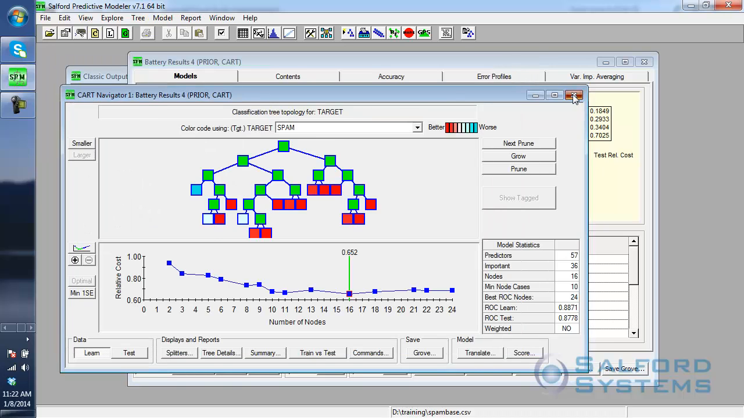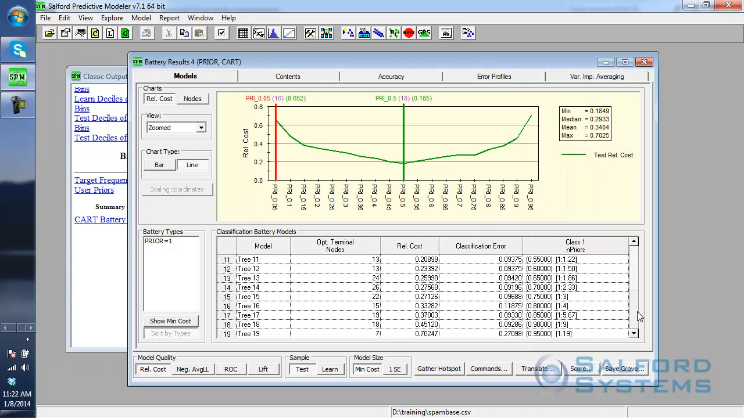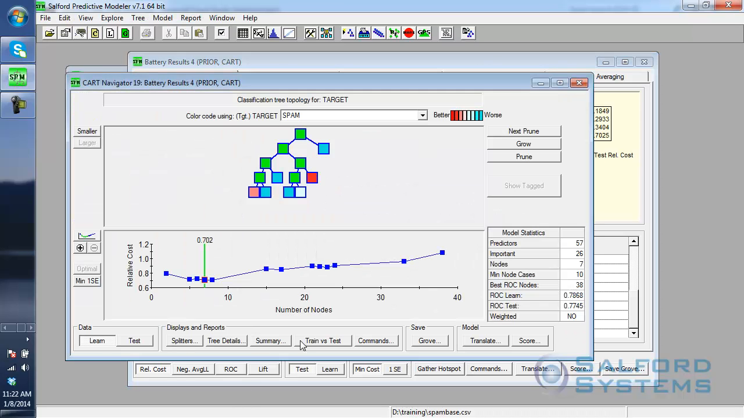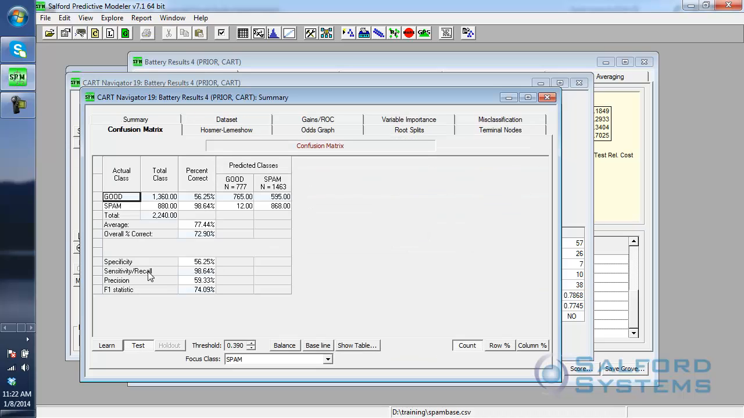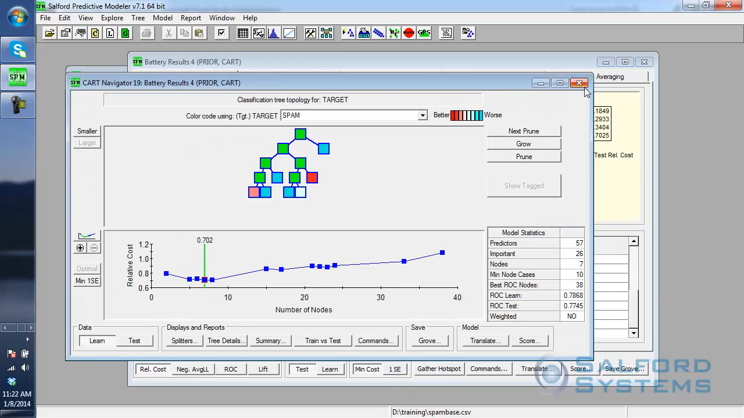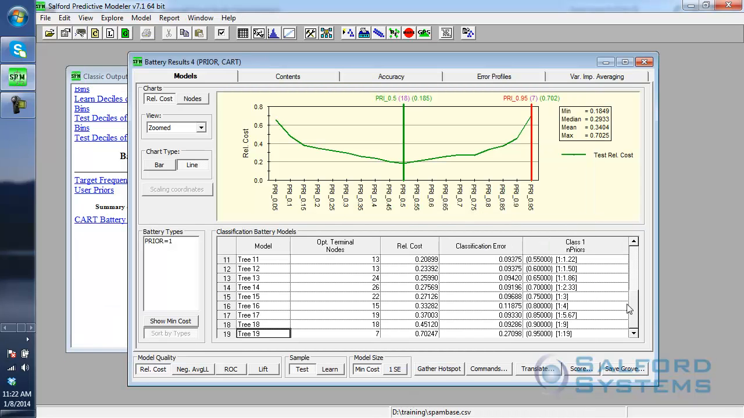On the other side of the spectrum, if you go all the way down in this battery, then you can see tree number 19, and the summary report shows the confusion matrix. This time, there's a very high accuracy in the spam group and a very low accuracy in the good group. So the nature of the internal decisions is now flipped from favoring one class to favoring the opposite class. And then you also have all of the intermediate cases as well.